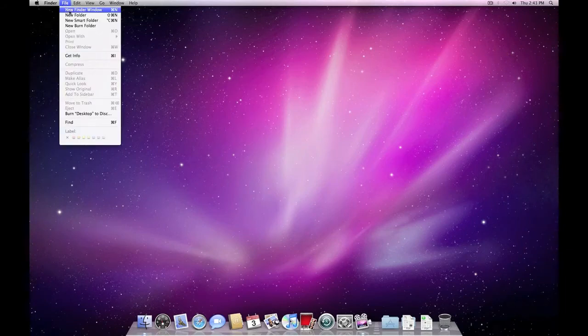Back up to File, you can open a new Finder window. You can make a new folder. You can make a Smart folder, which we'll get into. A Burn folder, again, we'll get into that. These open up if you have different programs open, not just Finder.